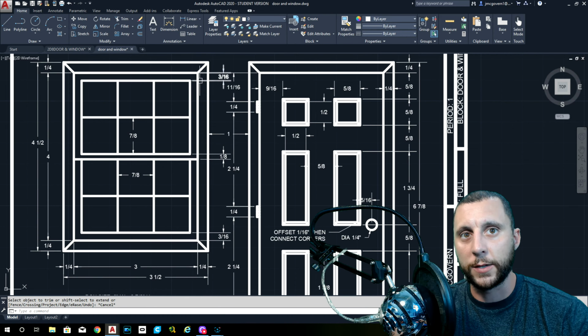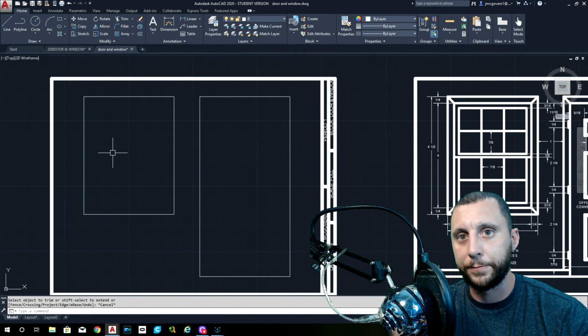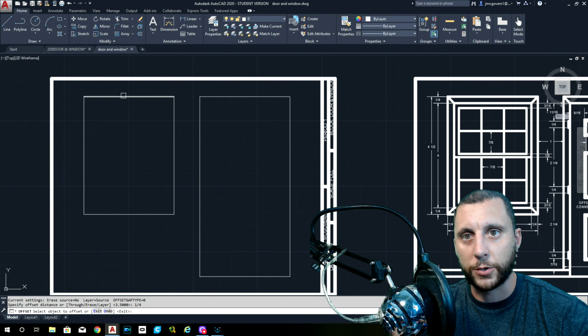The next one in is going to be 3/16 all the way around. And then you're going to be at this point when you're starting to get these glass pieces, which are 7/8 by 7/8. So here we go. Offset tool. We're going to do 1/4 first. That's going to be the trim around the outside.